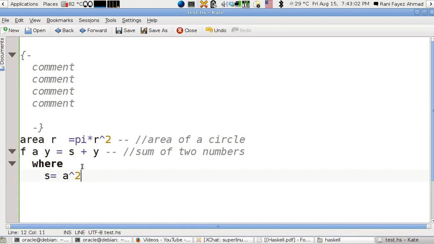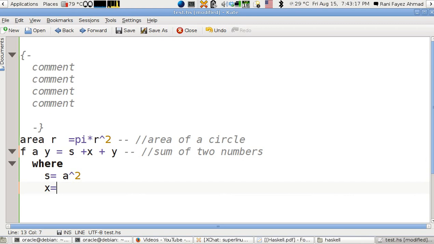So let's imagine that I also add, for example, plus x, and I want to define what x is. So I add another line defining that x is, for example, a plus 2. So you can define as much as you want as long as they are on the same definition. Cool.